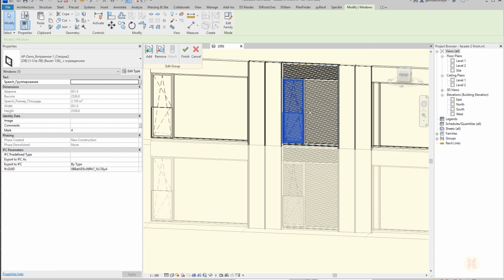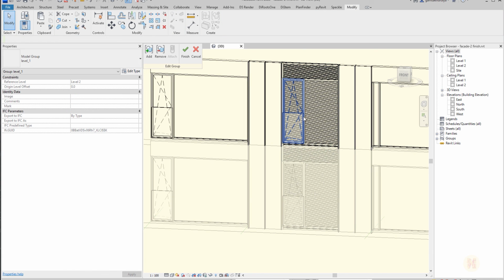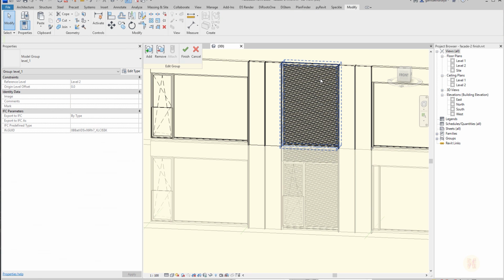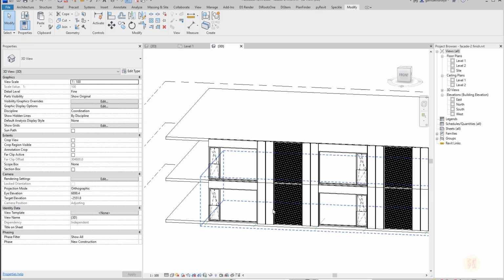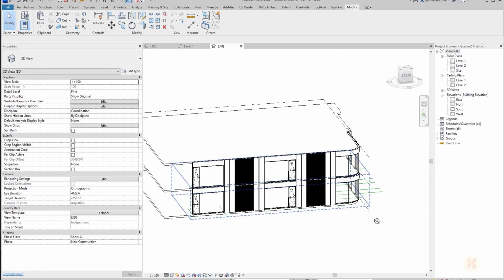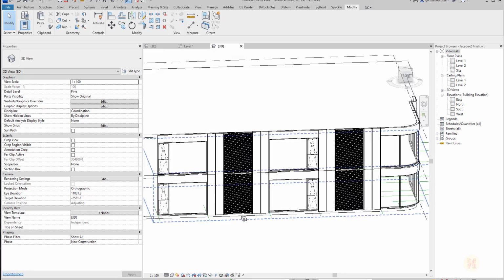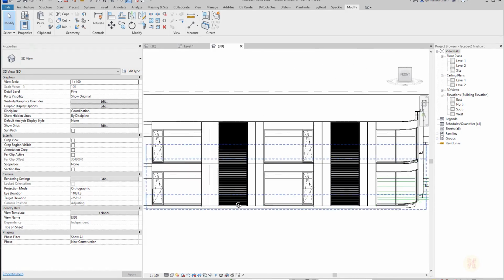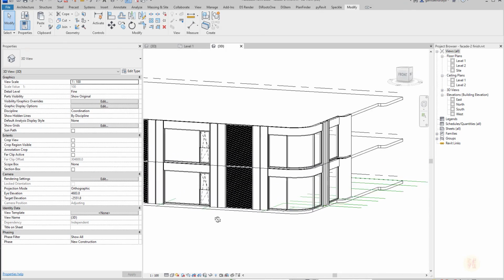I will delete just this window. It's somewhere here. Yeah, I don't know why it's here. Maybe I copied it, maybe some mistake. Let's say okay, and now everything is alright. I don't know why it happened with that one. And as you can see, we already finished part of our facade without any big problem.